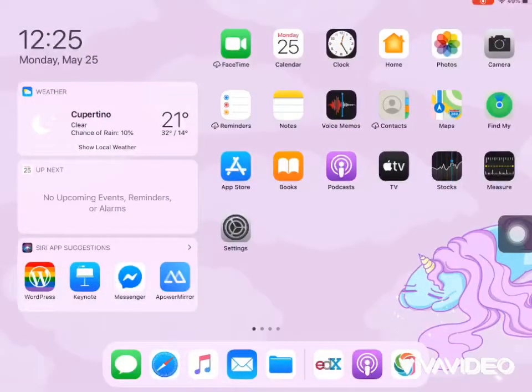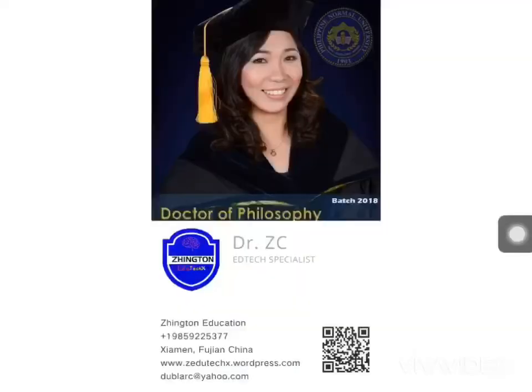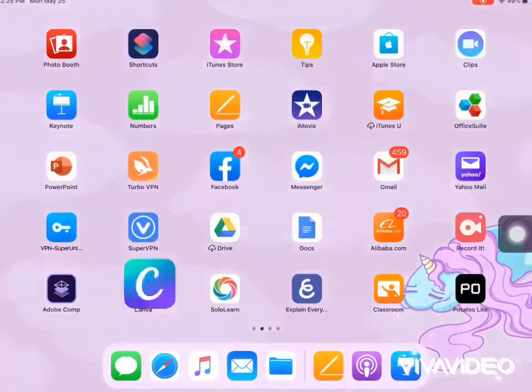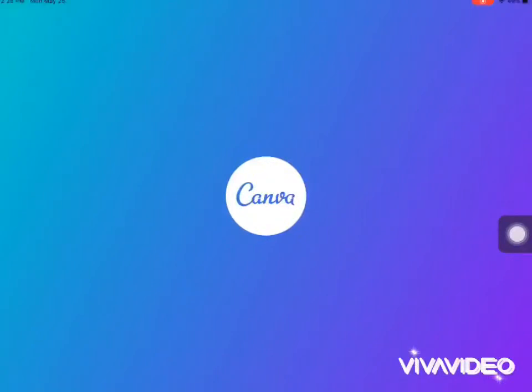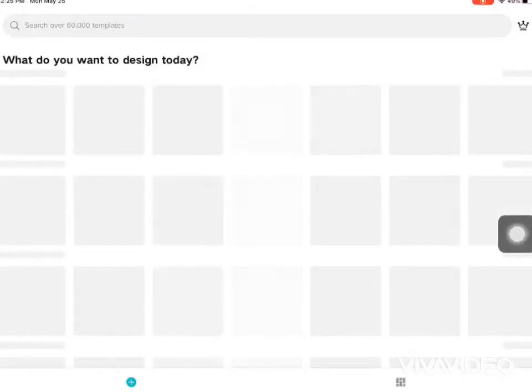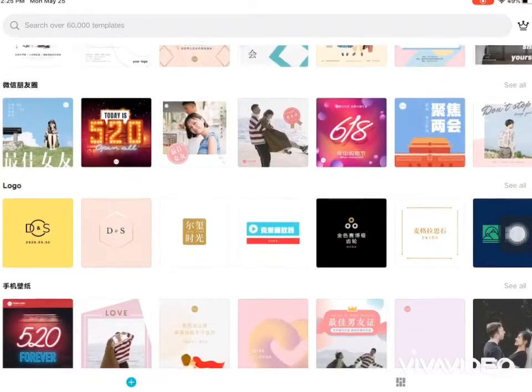Instead of using Microsoft Office products, I'm using Keynote for PowerPoint and Pages for documents under a ready-made template. I'm using Canva instead of Photoshop because it has ready-made templates and mostly our latest trends in graphic design. So it's not difficult to edit your graphics.